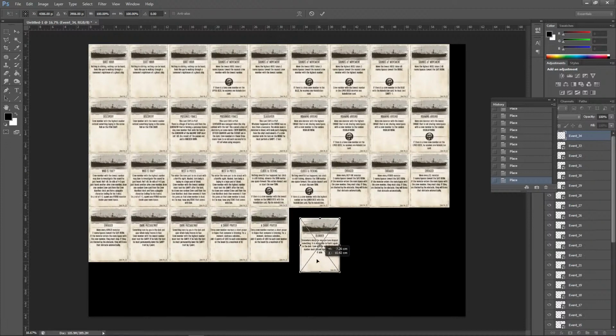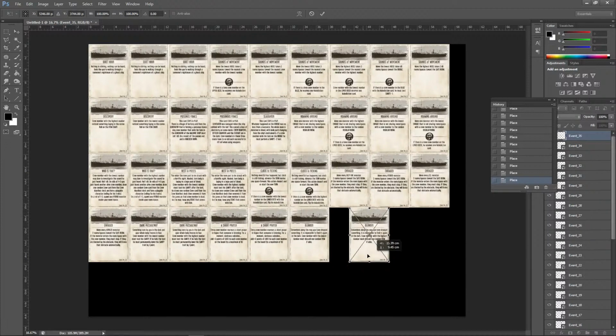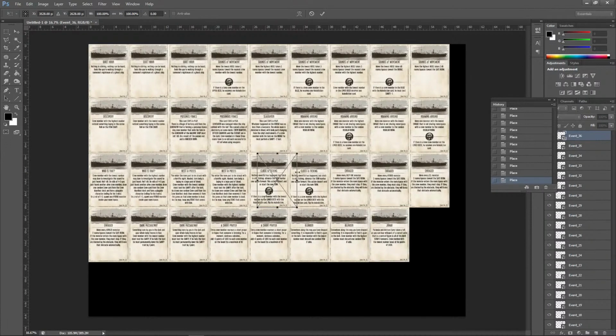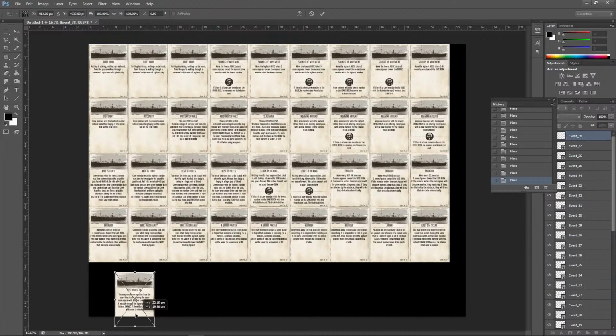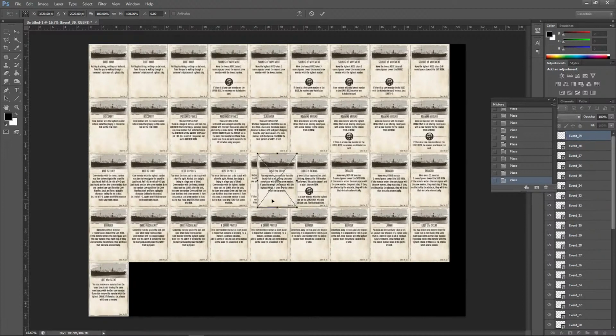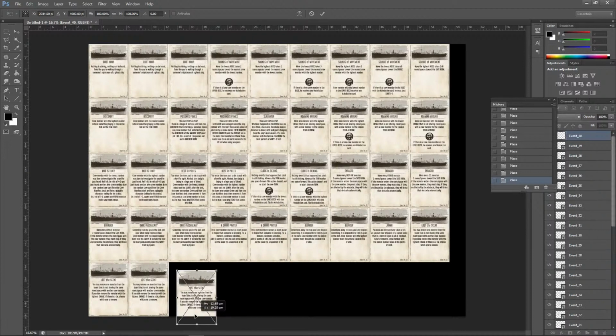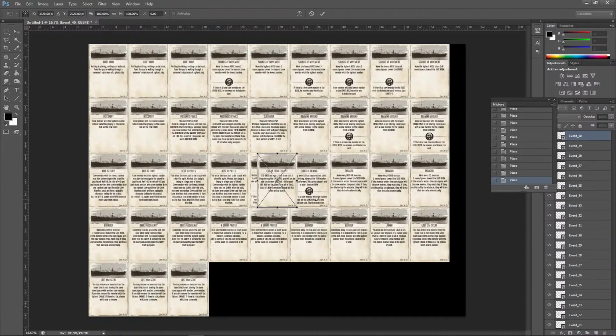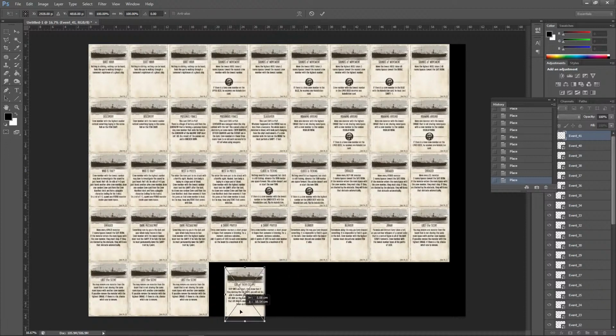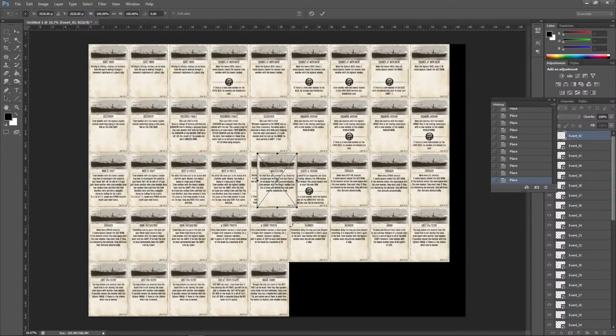So these are all 45 event cards, and in Photoshop all these files, as you can see, it's like they have a magnet. When they get close to the edges, they just get dragged over the edge. So that's really good.